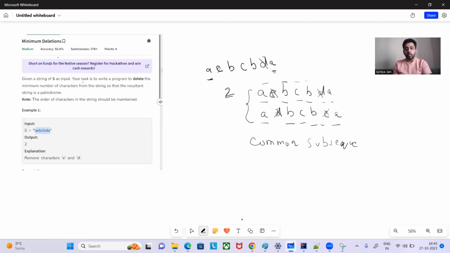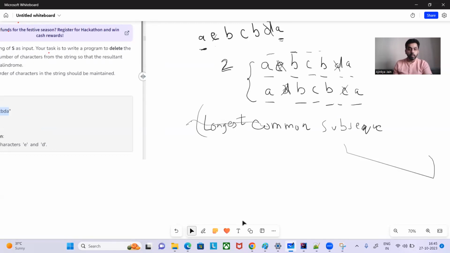We are not necessarily looking at the contiguous elements. We are skipping the characters which are not matching, and then we are considering those characters that match. What we need to do here is find the longest one: the longest common subsequence. If we find the length of the longest common subsequence, which is 5 in our case, then we simply subtract it from the length of the string.